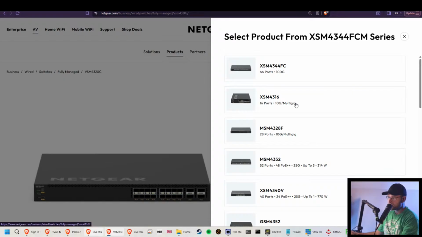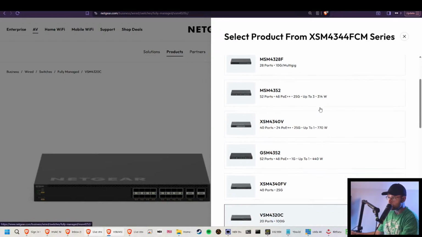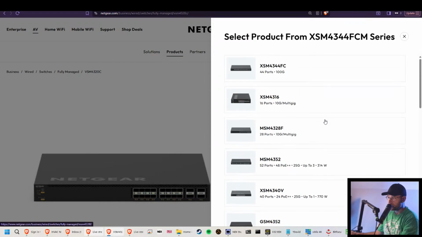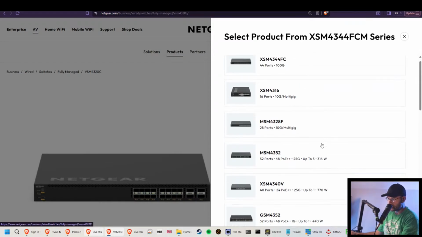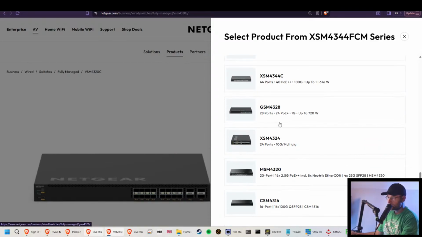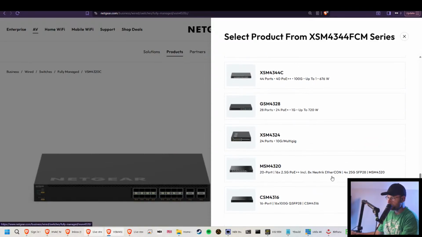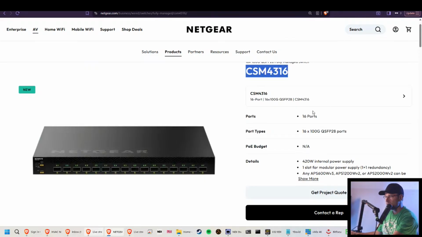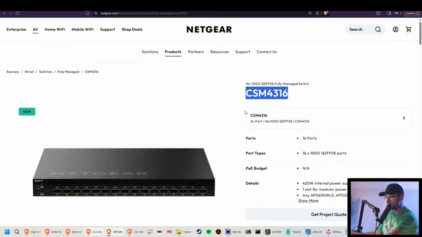Where you at here? QSFP, did I pass it? Multi-gig, 10 gig. We're looking for 100 giggers. There we go, 100 gigs. 44 ports with 100 gigs. 1 gig, 10 gig multi. This one, 16 ports. This is the one we're looking for. So the CSM 4316 is the switch we're looking for.